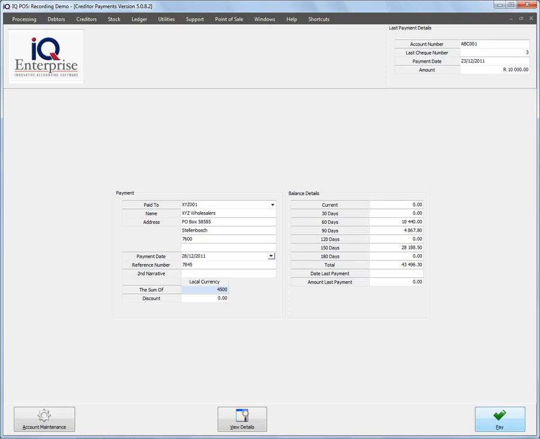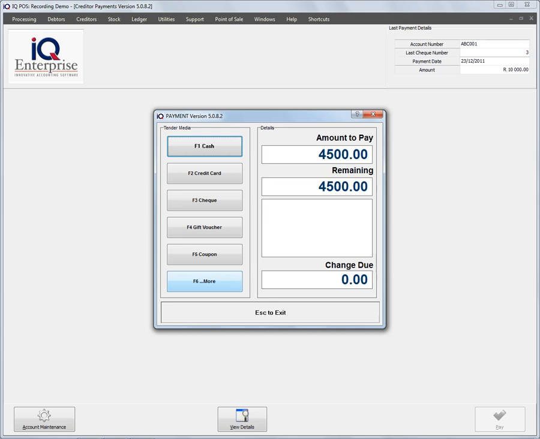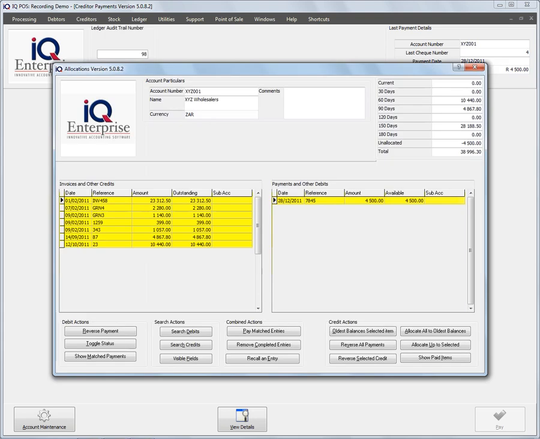What I'm going to do now is click on Pay. You now specify how you're going to pay this creditor. I'm going to go to More, and I'm going to say it's a bank transfer. And I press Enter and Enter again. And this is the allocation screen. I'm now going to conclude the session and explain how to allocate in the next session.